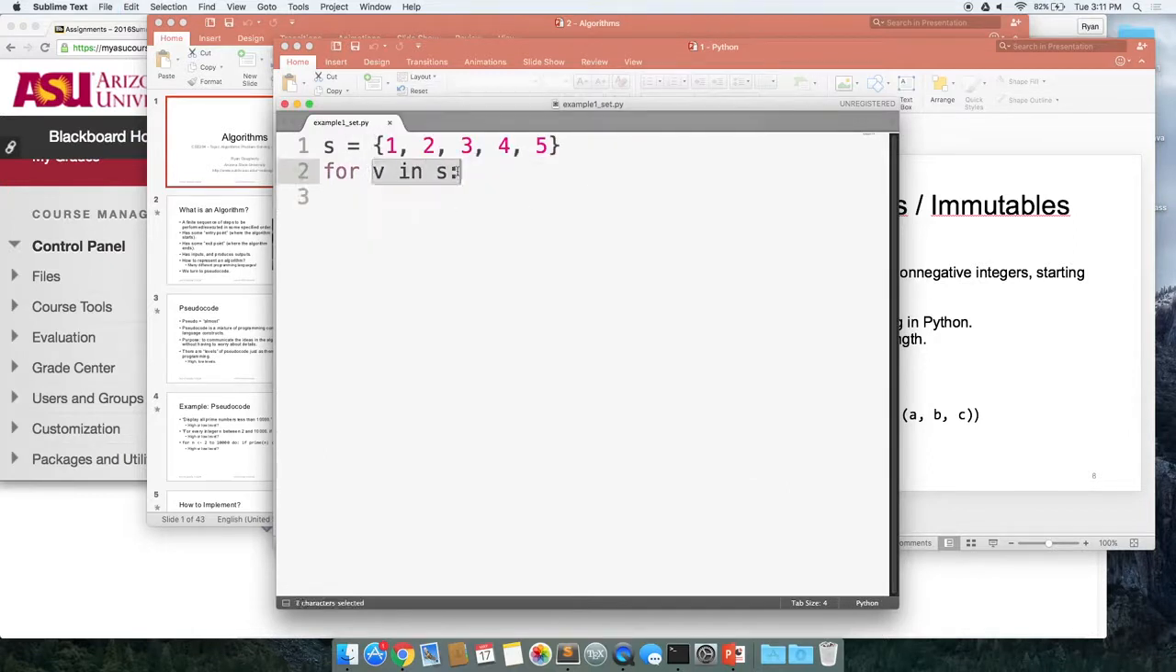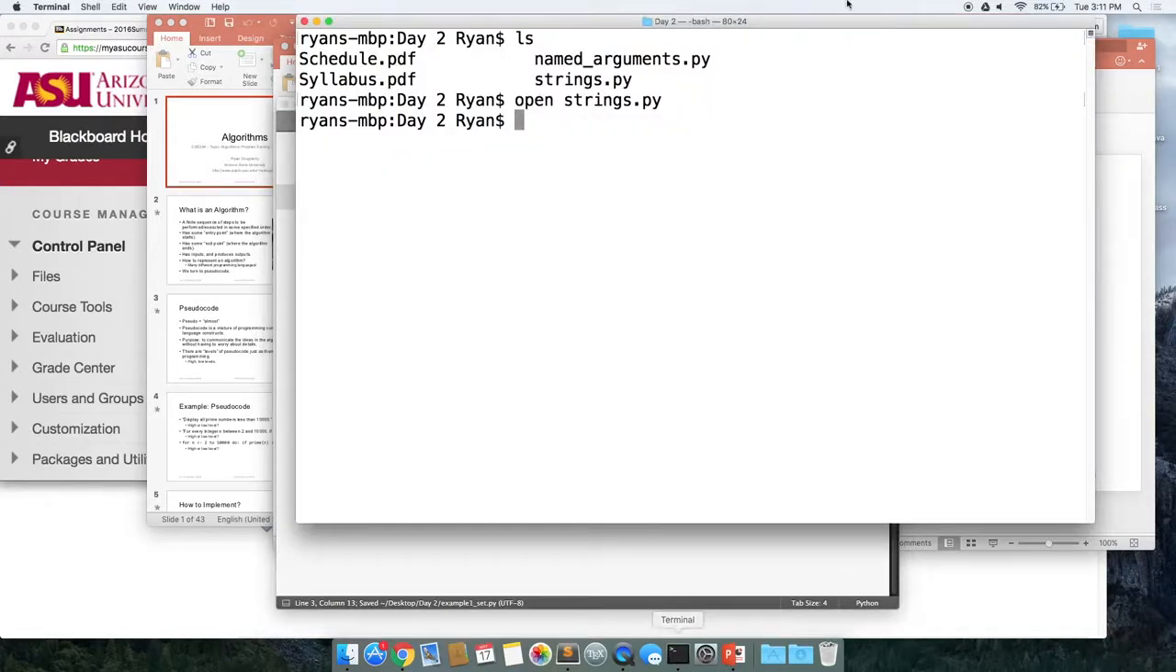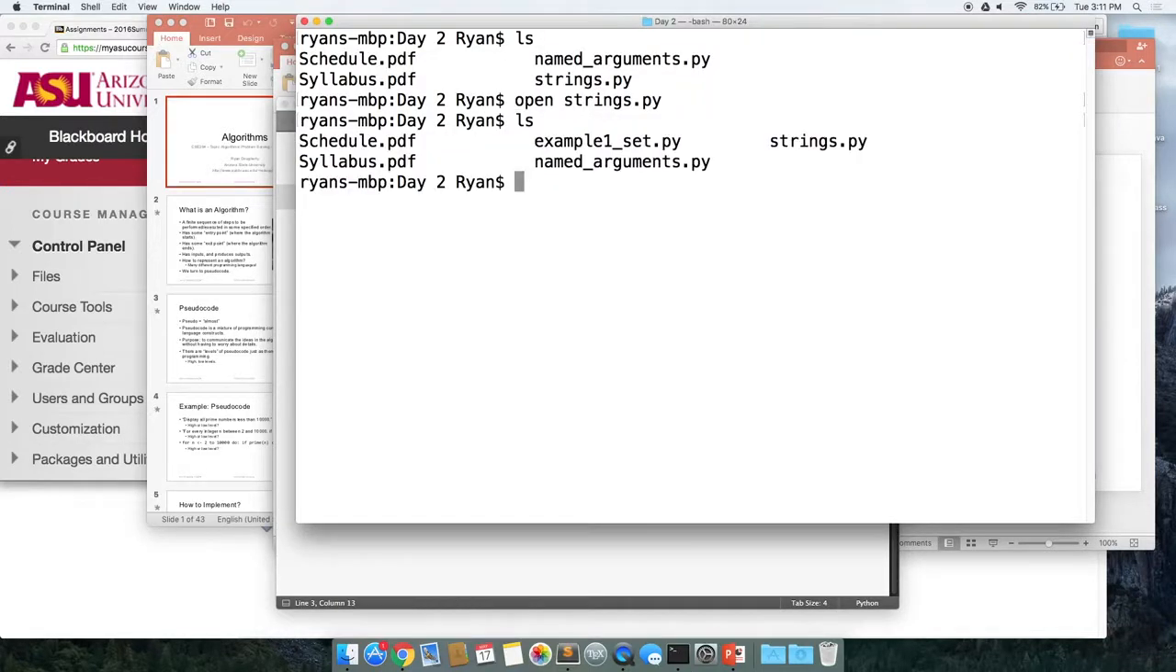So the for v in s is basically, for every single v (that's what I'm going to call the variable) that I'm going to loop over in this collection, which is this set. And then one thing we can do is print the particular value that we're looking at right now, which is v. So if we try to run this, let's see if we have that. Yep, Python 3 example.